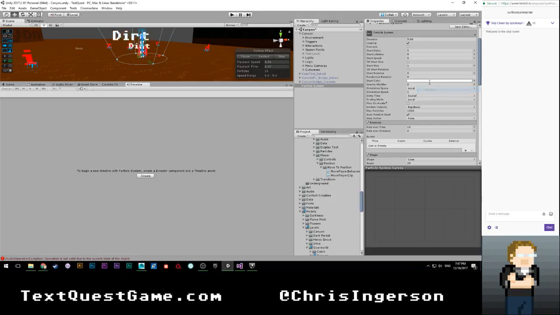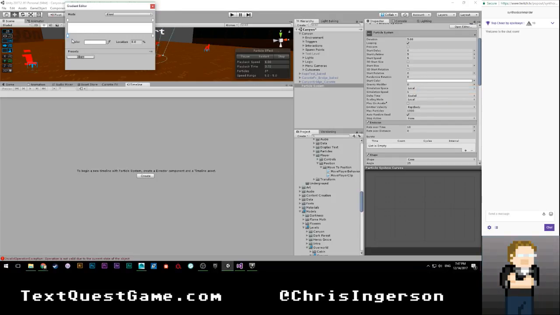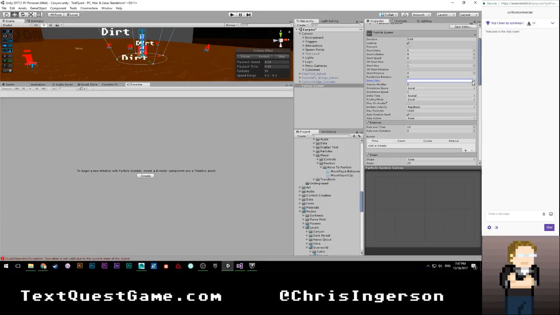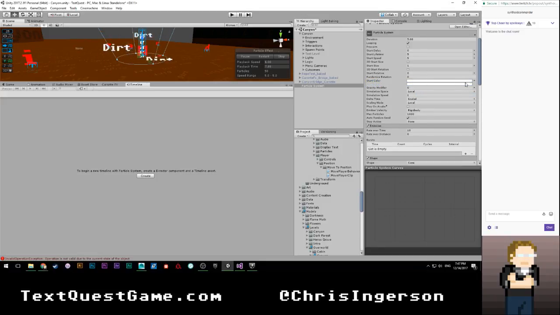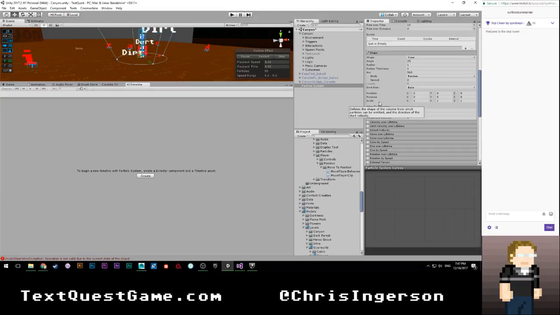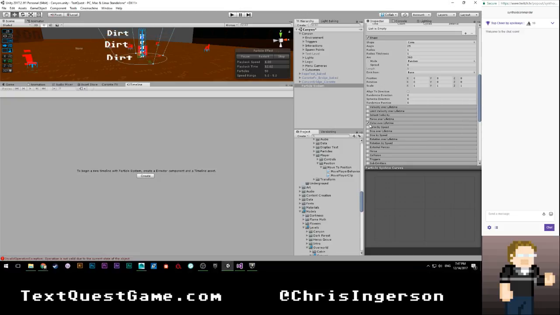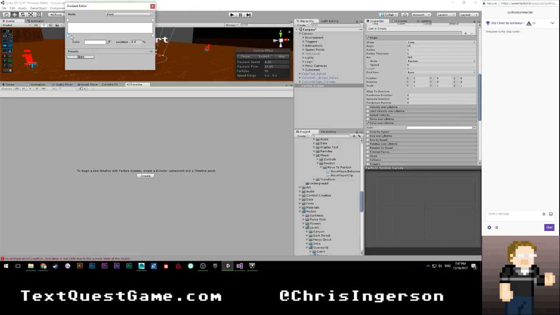Play. Convert this to a gradient. Although, actually, no. We'll convert this to random between two colors, I think. Random between two gradients. That's pretty good. But we're going to do color over lifetime. I know that.